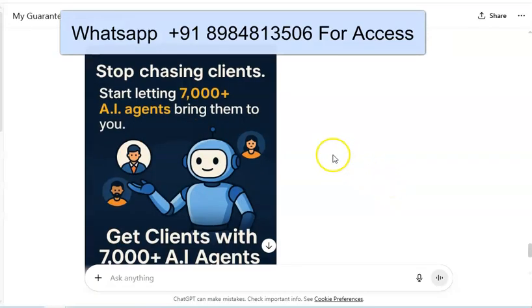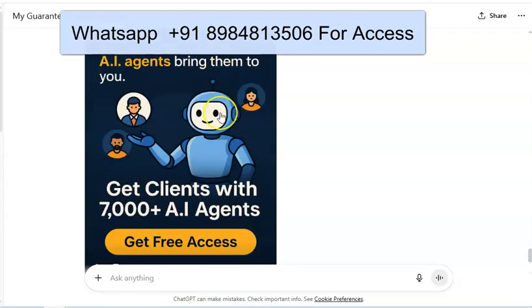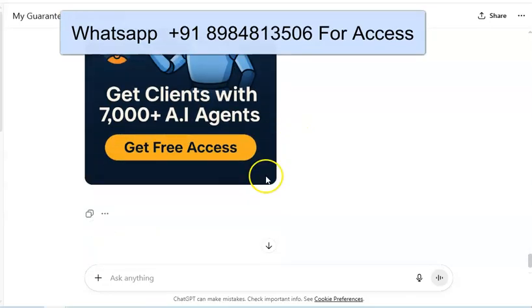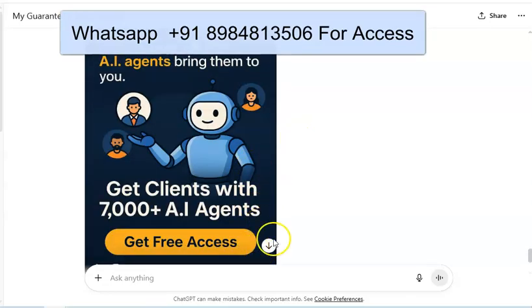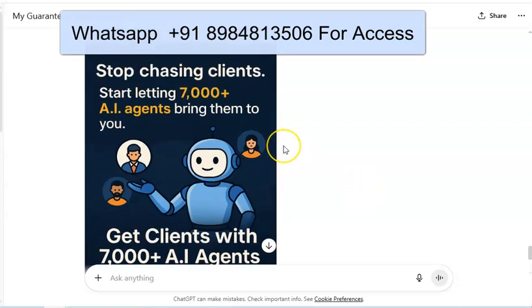Okay, so as you can see, the image generated is perfectly in alignment with our hook and the ad copy. Stop chasing clients, start letting 7,000 plus AI agents bring them to you. It is an AI and it is bringing the clients and get free access. It also has included the button, so you can just directly download this and use in your ad. And this sort of ad, these are high converting ads, I mean ad images, ad creatives which you can use directly in your ad.